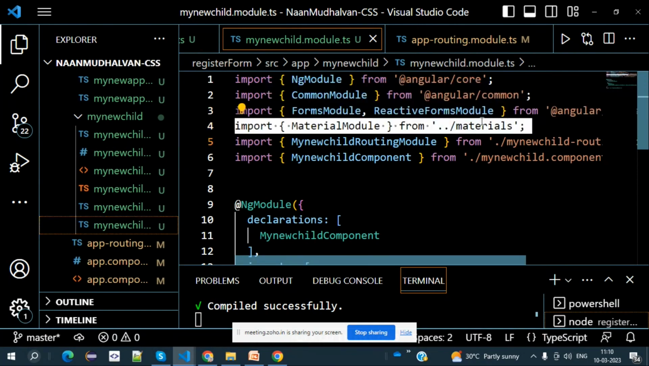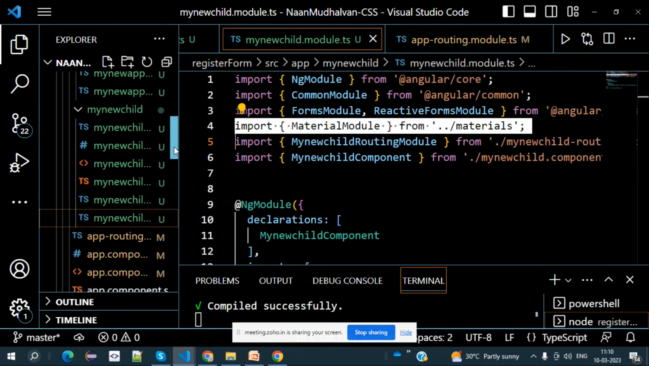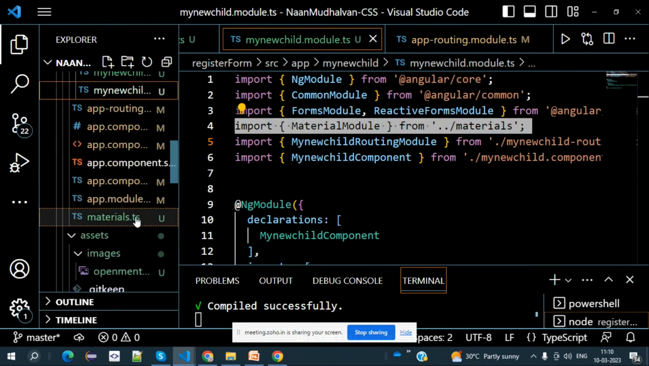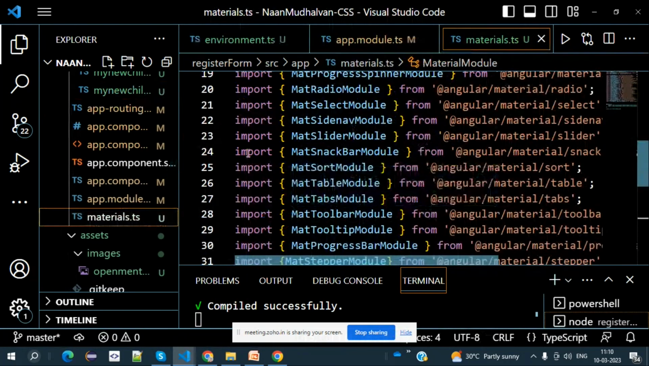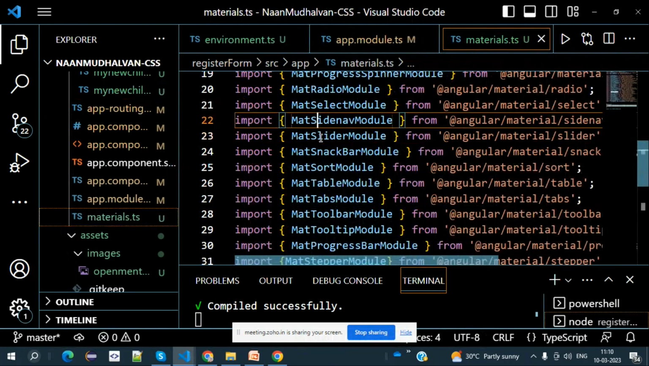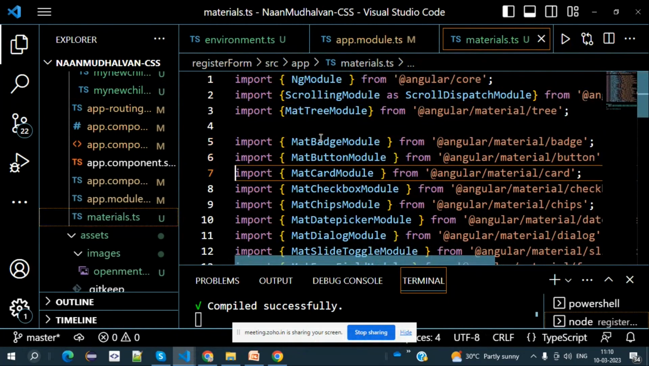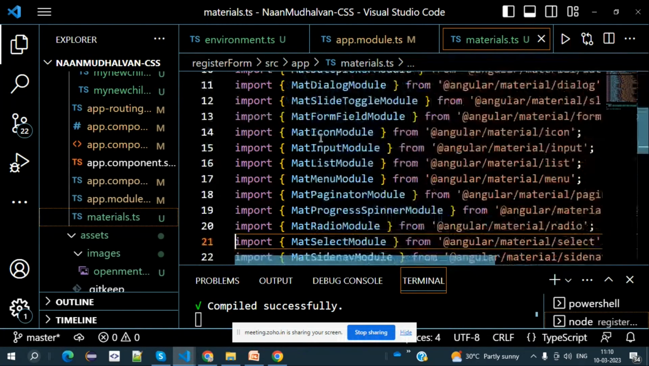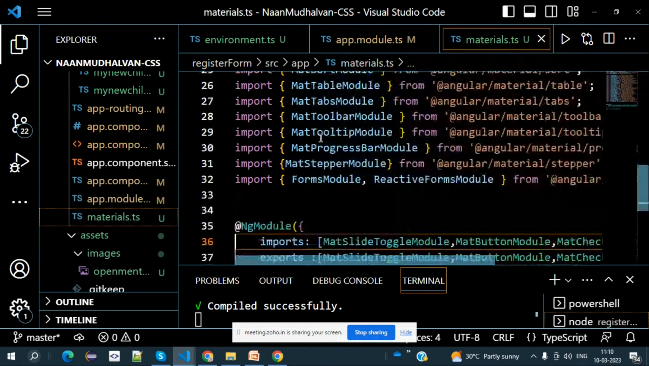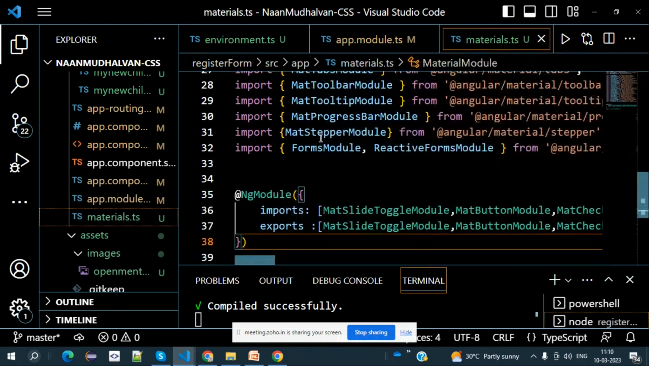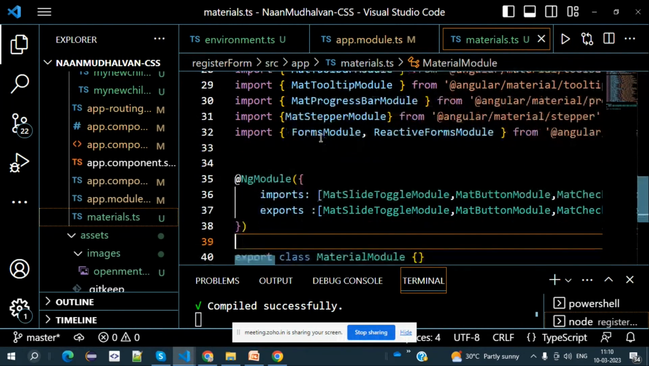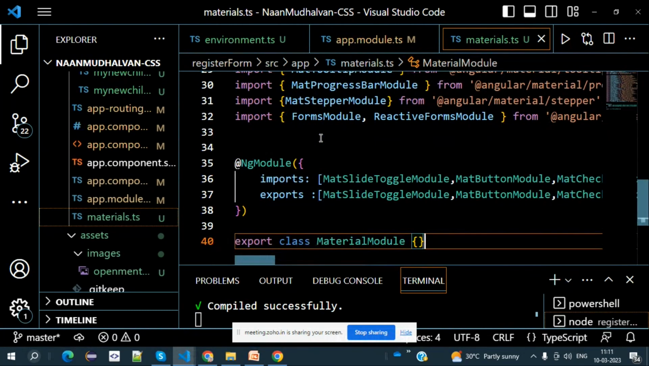I have imported this because I have created a file known as the material.ts file. In the material.ts file, whatever is required for me, like a scroll bar or a tree based module or badge, button, card, checkbox, chips, pagination or side navigation, whatever is needed, I have imported in this location, and I have kept the ng module also, but I have not kept anything inside the class material at all.